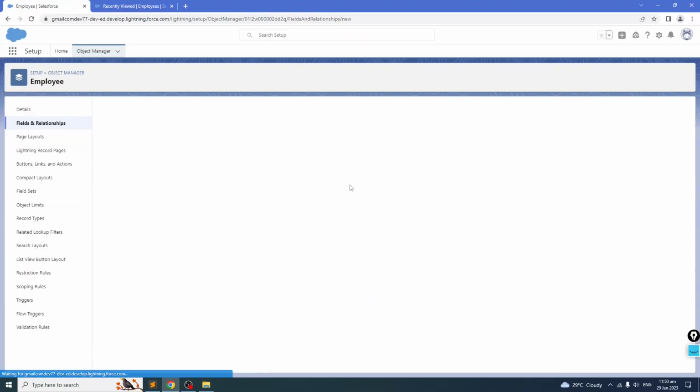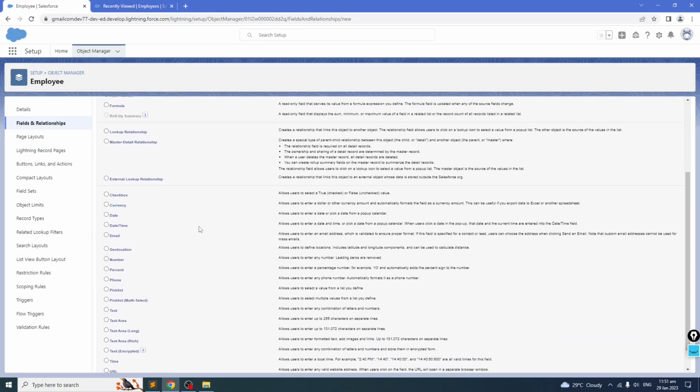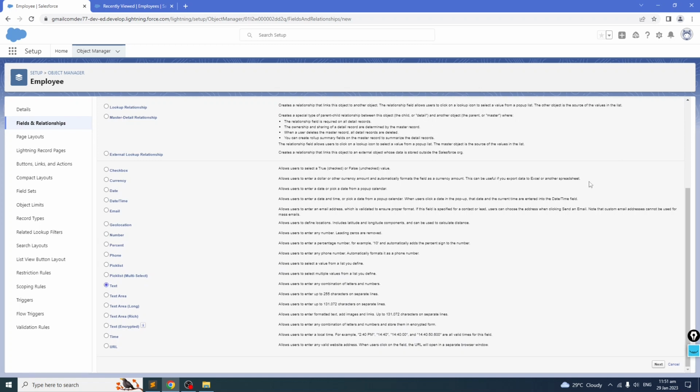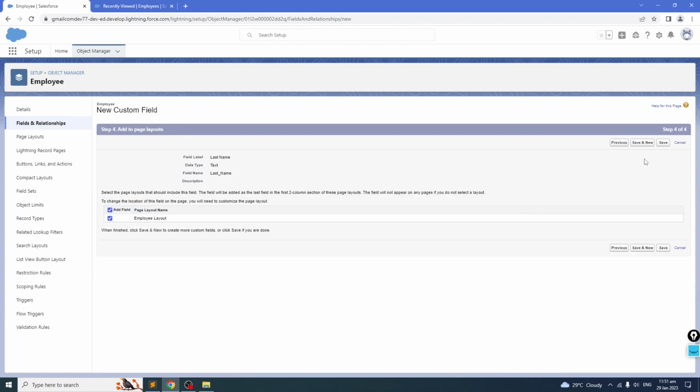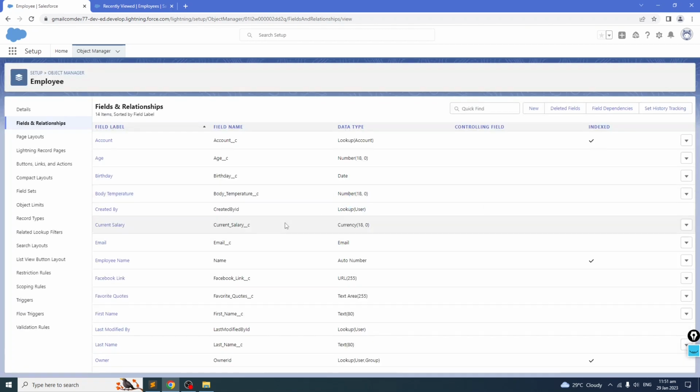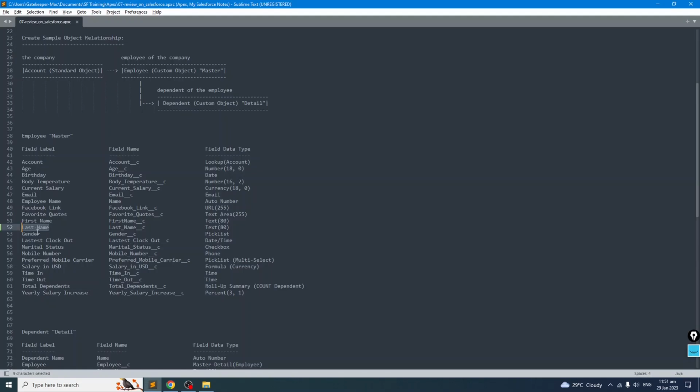I'm going to be doing the last name as well. Same thing. We just need to look for text. Hit next. Length is 80. Hit next. Another next. Save. Okie dokie. There's your last name right there. What else? Gender. We're going to make this one a pick list. So yep.